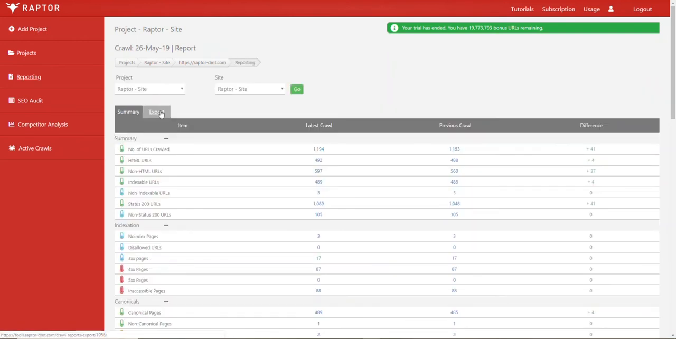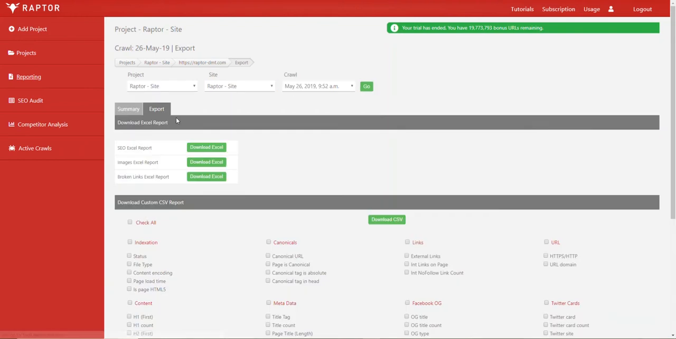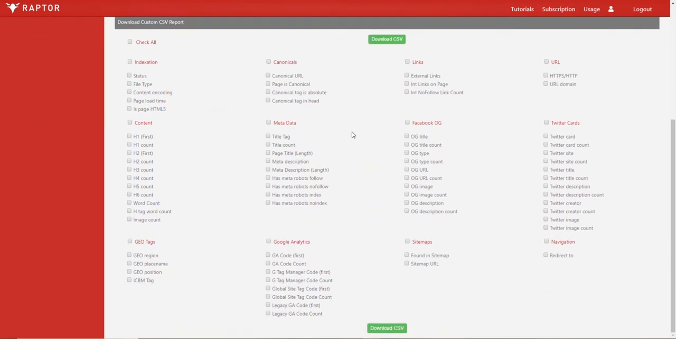In addition to this, we also provide a range of reports that you can download directly from the website in either CSV or Excel format. The CSV format allows you to choose any type of data that you want to include. So you can include or exclude data, include specific sections, and then just download whatever you want to see at any particular time.